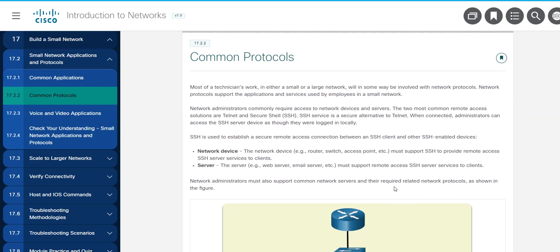Now, there are various protocols that help support all the applications and different services that are being used. And some of those are remote access protocols, such as Telnet and SSH. Now, so far you've used Telnet. You may not have used SSH. The main difference is that SSH is more secure. Secure Shell protocol, so it's more secure than Telnet.